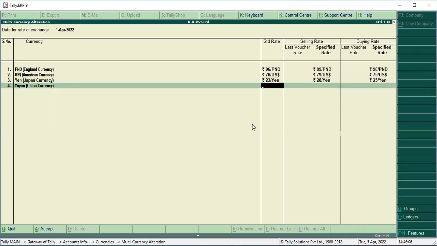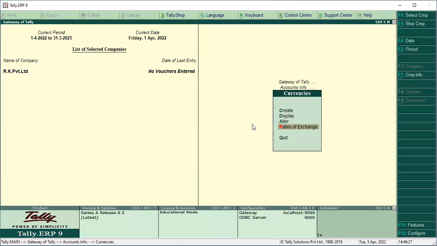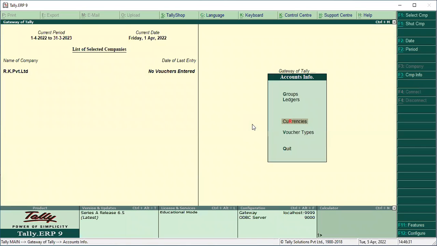And similarly, yen, just type here 23 and 28 and 27 or 25. And move on the next one, that is yuan, just type here 20 rupees and just type 23 and 22. Okay, so here we just entered the information about the selling rate of the particular pound, US dollar, yen, yuan, and as we just made it, then we have to enter here and accept that. And after accepting this, just move on escape button and move on ledger.